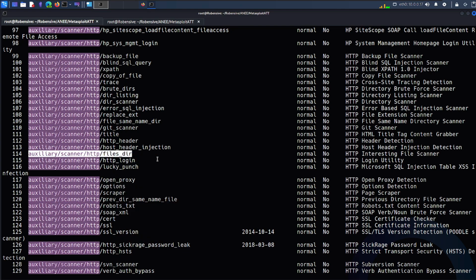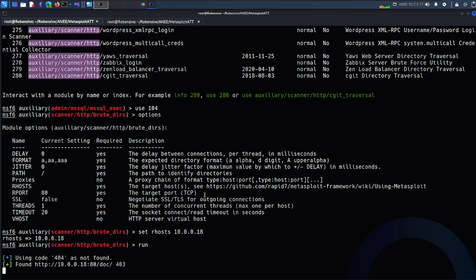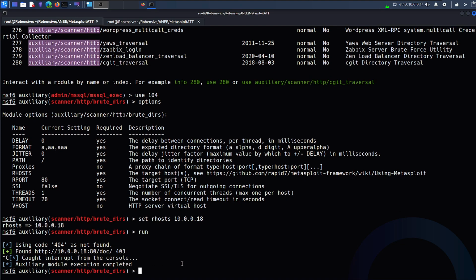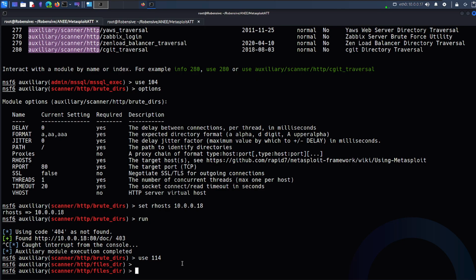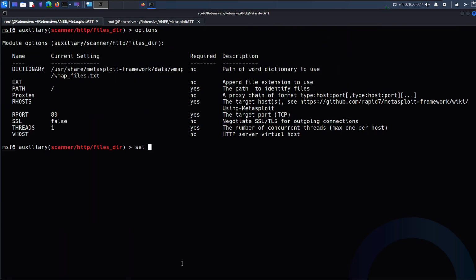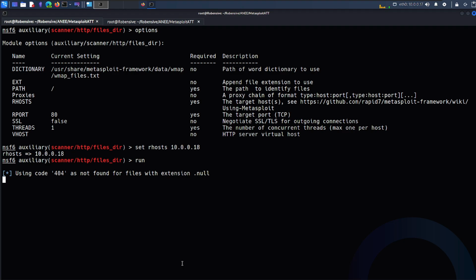The next I'm going to use is 114, which is interesting files. So there are a lot, of course. We cannot go and check all manually. The one directory we found is /doc. Not moving further because it might take a little time. Instead, let's just use 114. Options, set our host 10.0.0.18, and the other things I'll keep as default. If you want to specify your Burp Suite proxy, you can of course go ahead. Let's run.